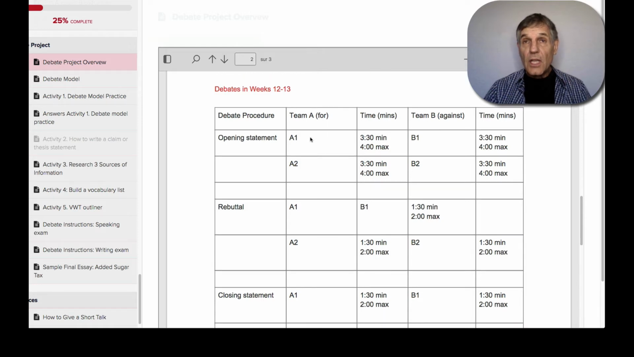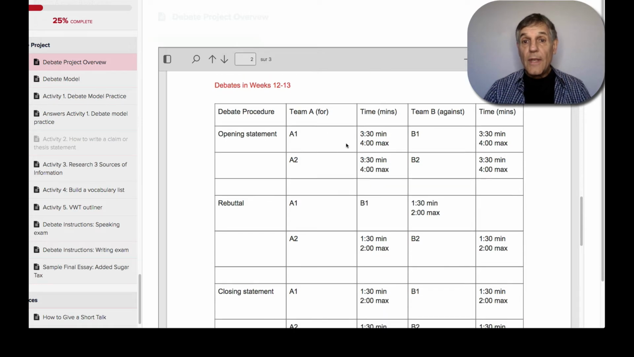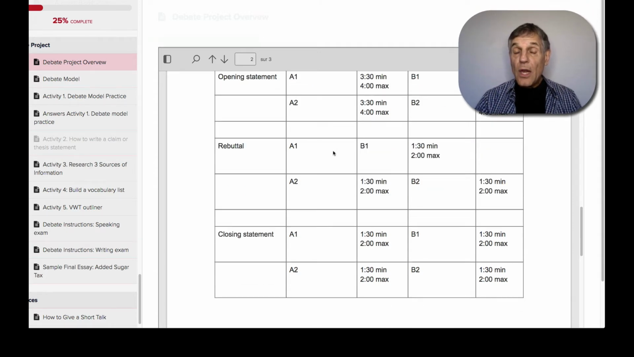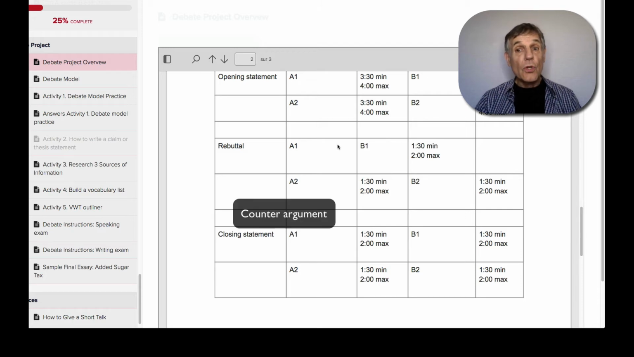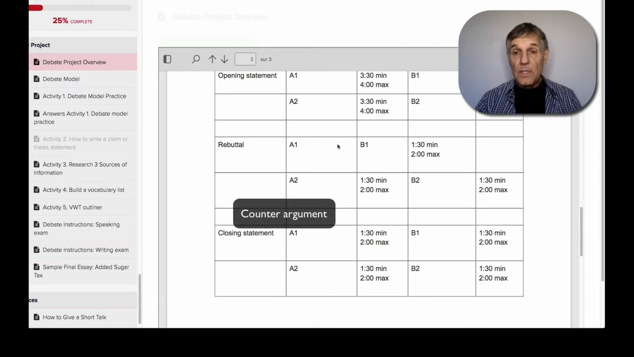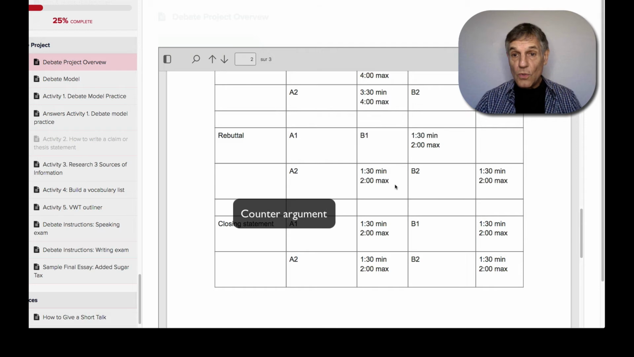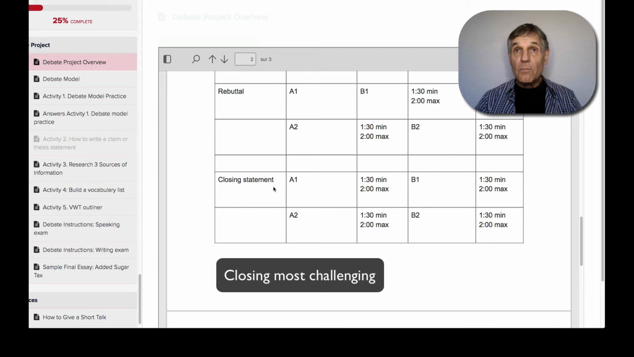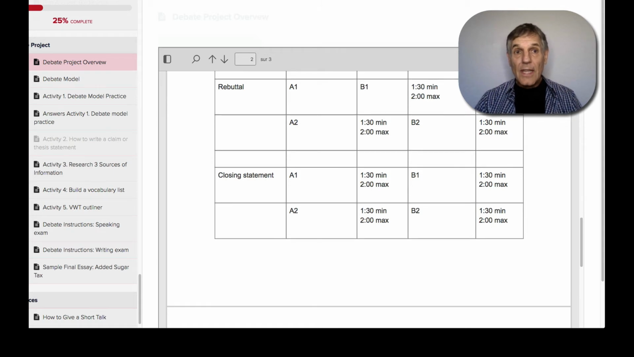It's a very clearly laid out procedure where each student has to present an opening statement with the timeline here. They have to prepare a rebuttal or counter argument within a very specific time frame, each student. And then each student has to come up with a closing statement to wrap up what they've been arguing about. And that, I must say, is probably the most challenging part of this, the closing statement.